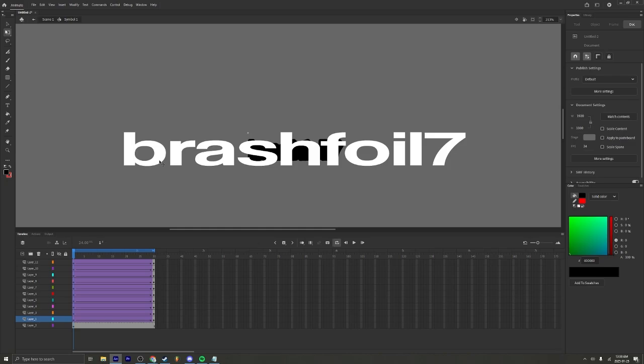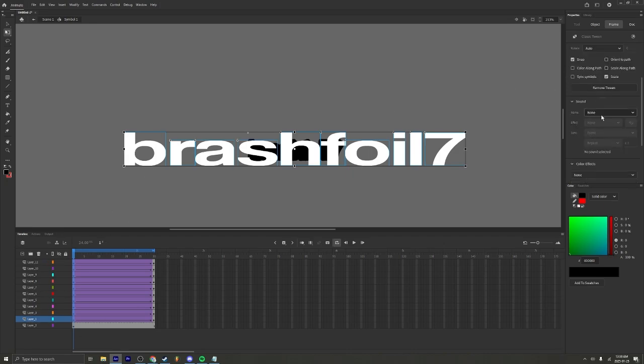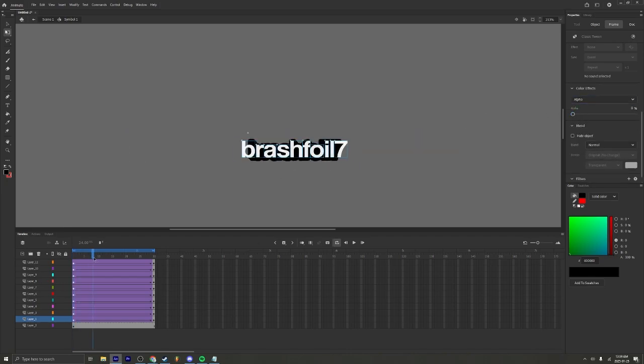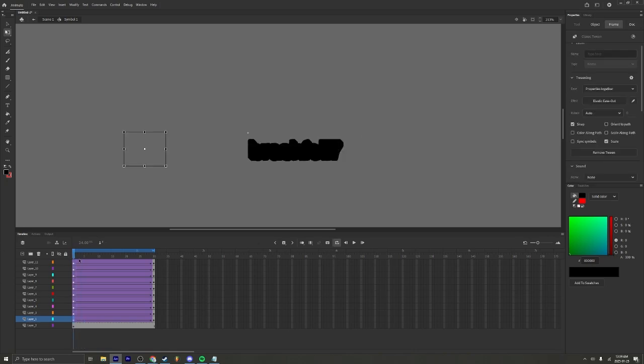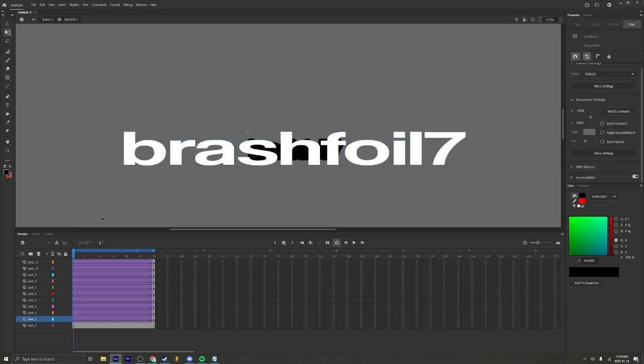So what I'm going to do now, I'm going to select everything on the first frame, select all the letters, not the background. Where is it? Yeah, under color effects, click on alpha, set this to 0. And then it'll have a slight transparency. Actually, I'm not going to do this yet. Undo this. Don't make it alpha.